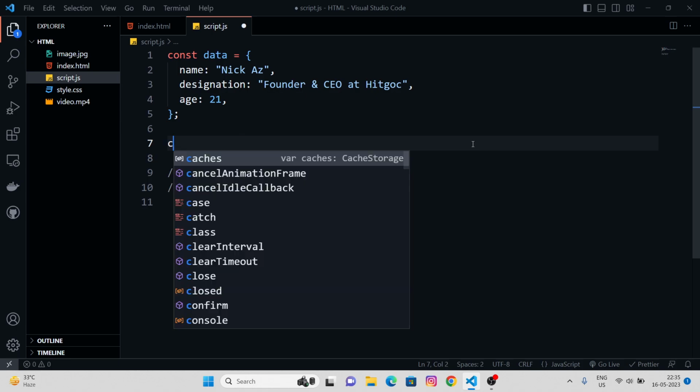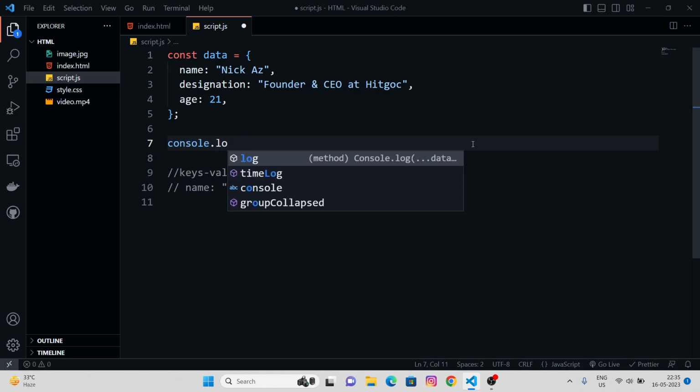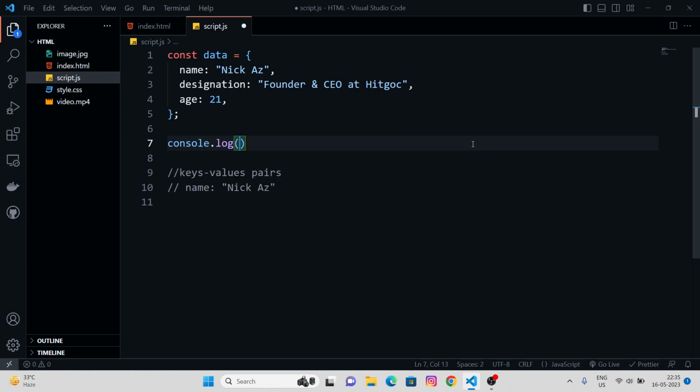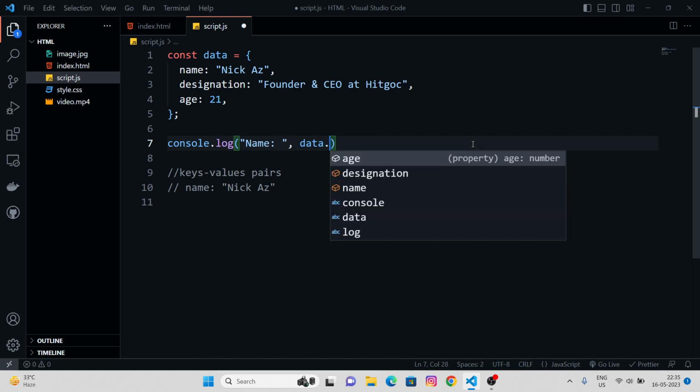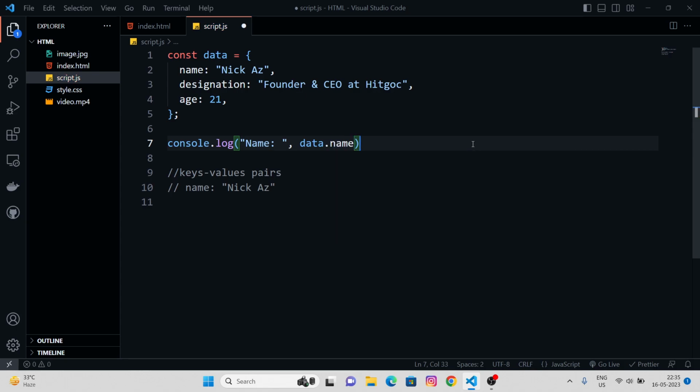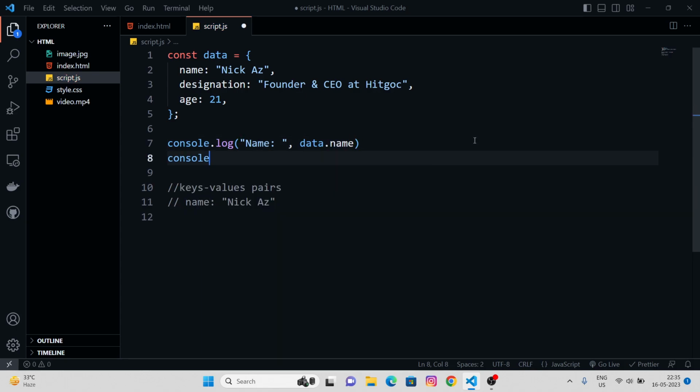Now we can console.log and use the properties of this data object in order to print them. To access the name property, or the name key, of the data object, we need to first call data, then hit dot. Now we can access these many properties of the data object. We need to access the name: data.name.